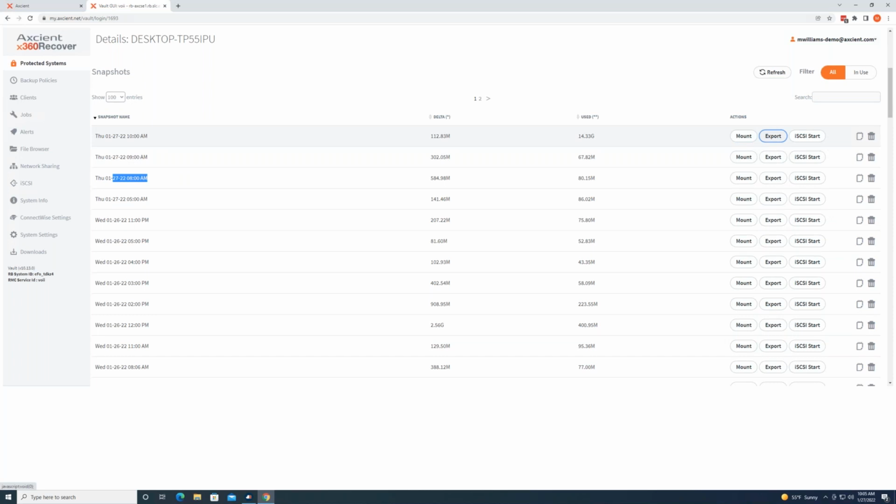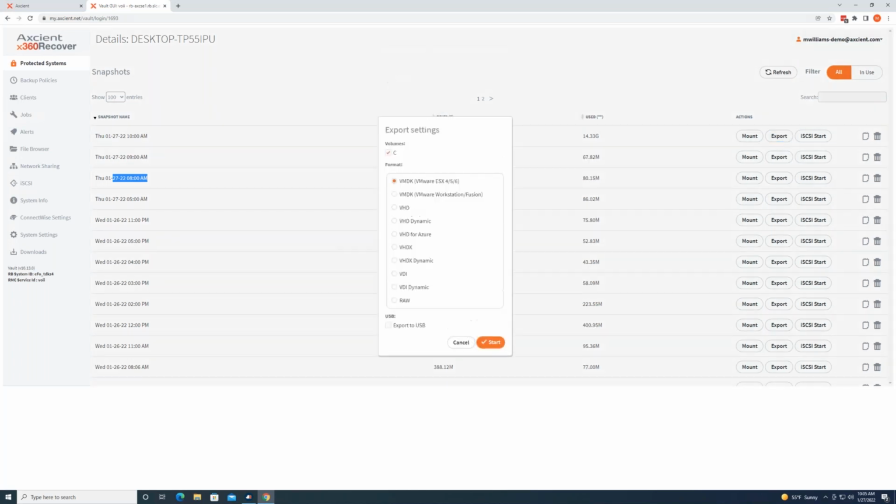The first type of recovery that we're going to talk about is our full image export from the vault. So here we can click on our export button, and this is going to give us the ability to download that point in time as a VMDK file for VMware, VHD file for Hyper-V. If you're running in Azure, we have a native Azure VHD that you can run. We have VDI and raw for KVM, VDI for VirtualBox. So you can take these restore points and restore in any format that you need.